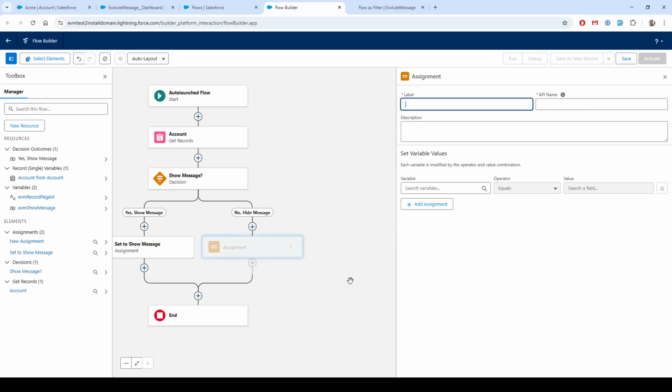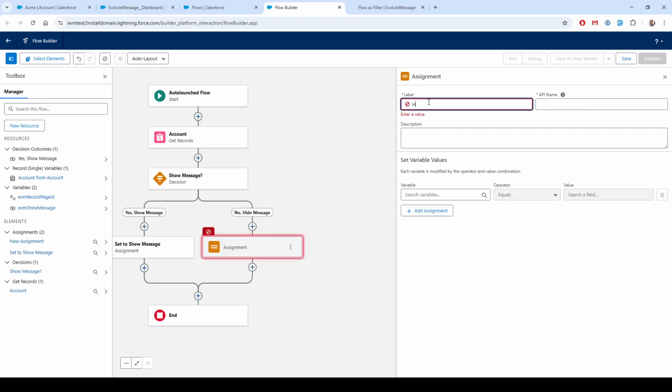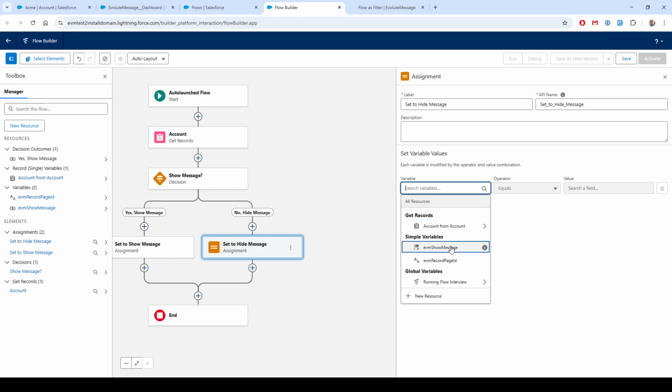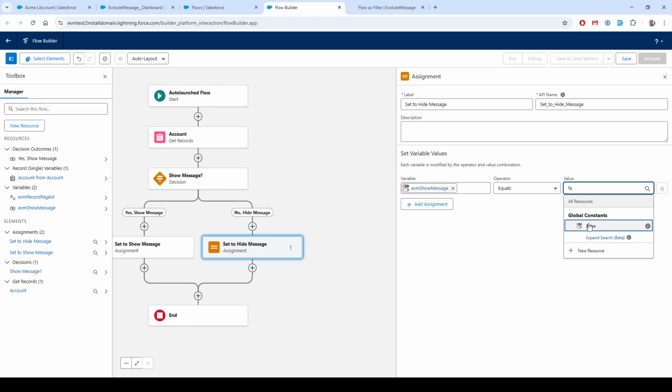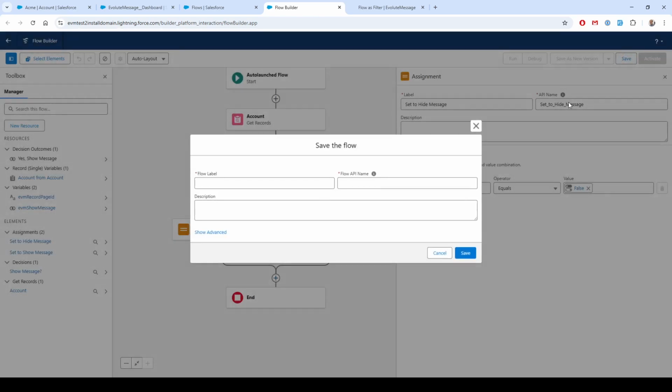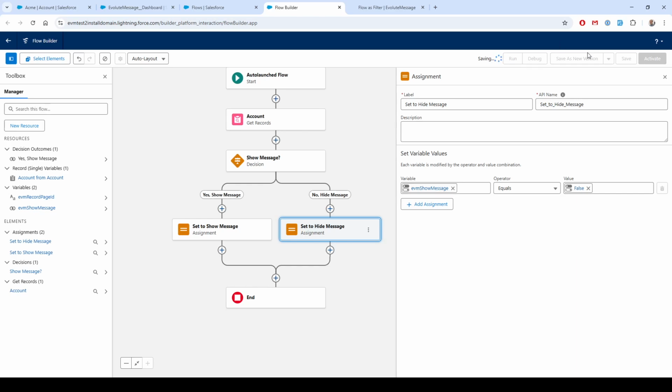And let's set here, if you do not show the message, set to hide message. So we set the show message here to false. And that's it. So we can save, get account with empty phone number. Save, activate, and we can run a debug here to see how that goes.